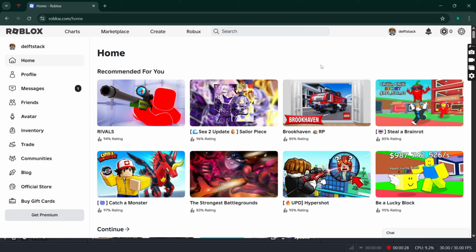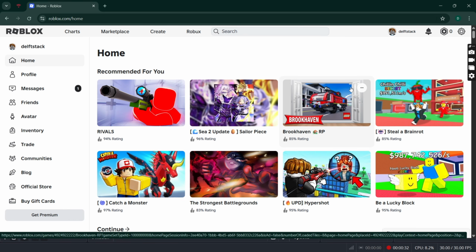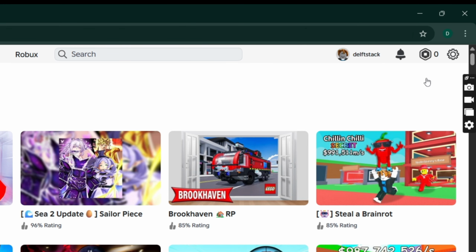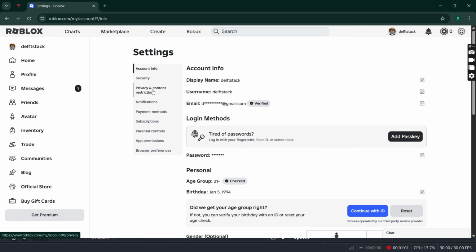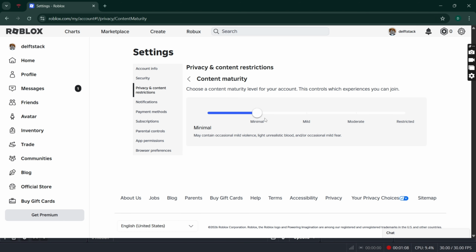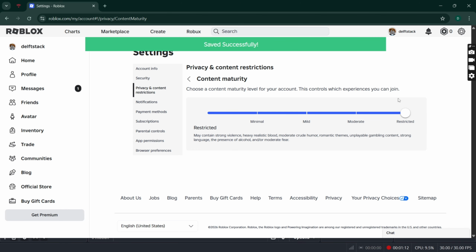First, open Roblox and go to the main page. Click on the settings icon at the top right and open Settings. From here, go to Privacy and Content Restrictions, then click on Content Maturity. Make sure it is set appropriately, then save the changes.